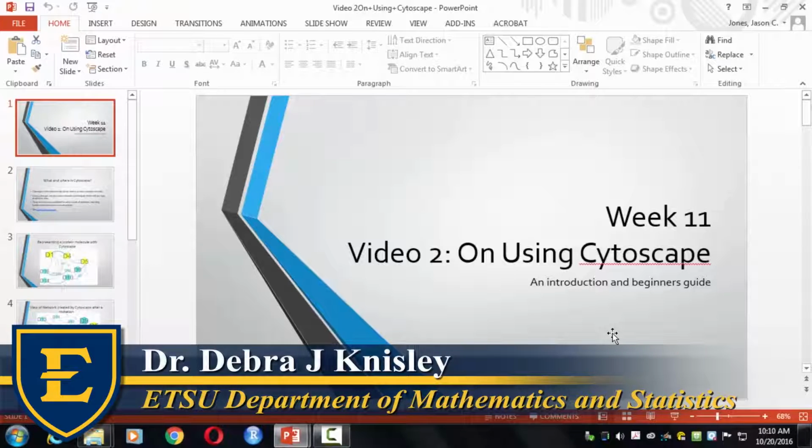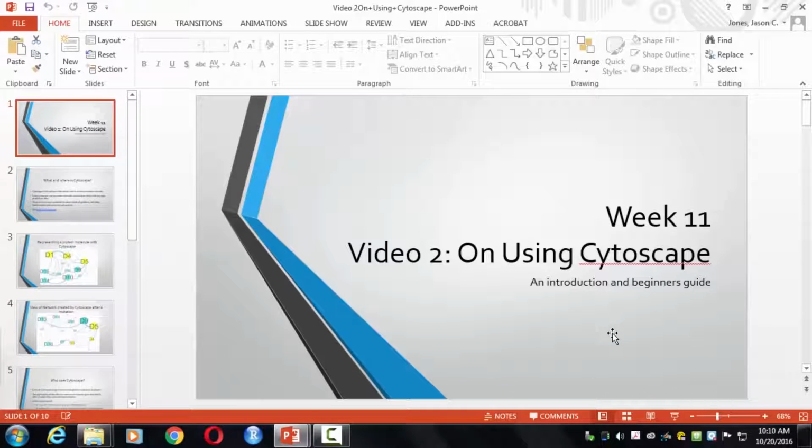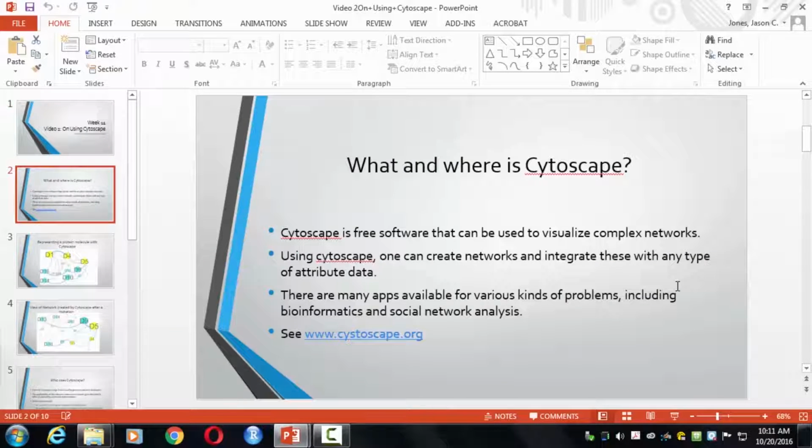Okay, so this is the second video for week 11, and in this video, we're going to introduce a software called Cytoscape. Cytoscape is free software, and we're going to talk about how you download and install it in this video. This software is a great tool for visualizing your network.